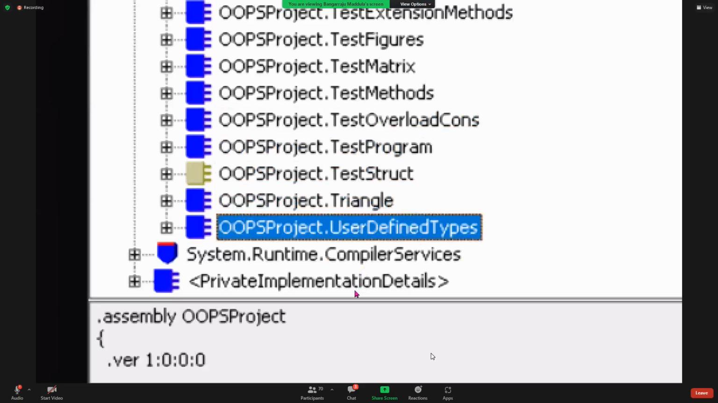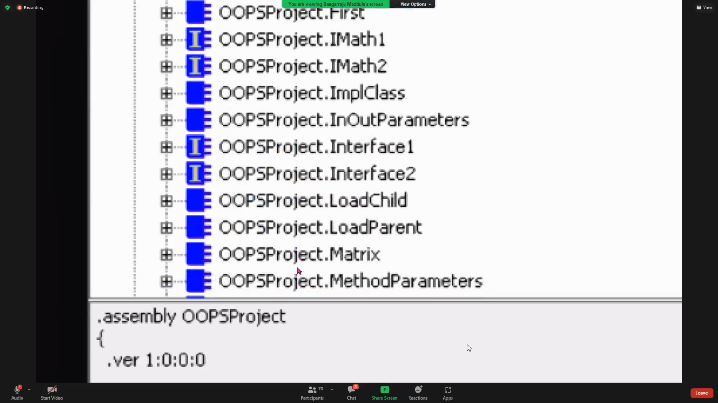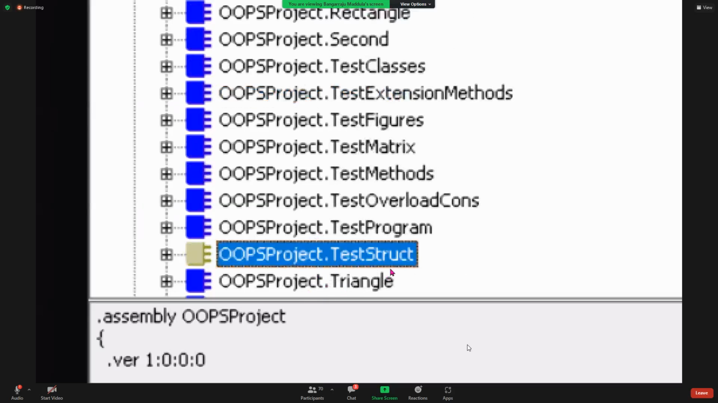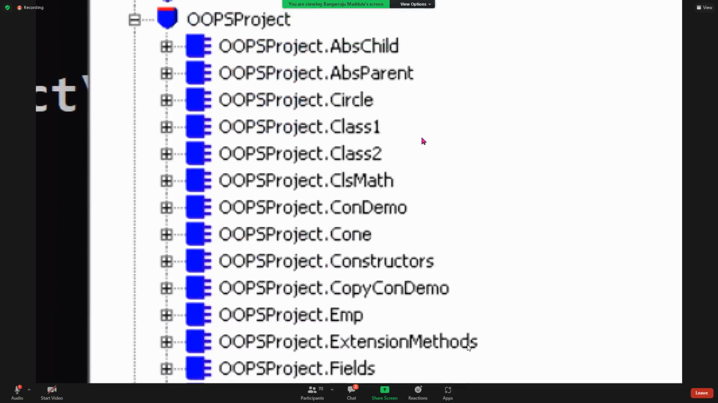And all the blue color icons are classes. Brown are structures. A blue icon with I is an interface. How many interfaces are there? 4. 2 structures. Remaining all are classes now.